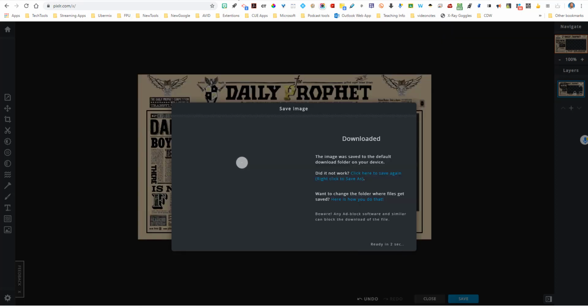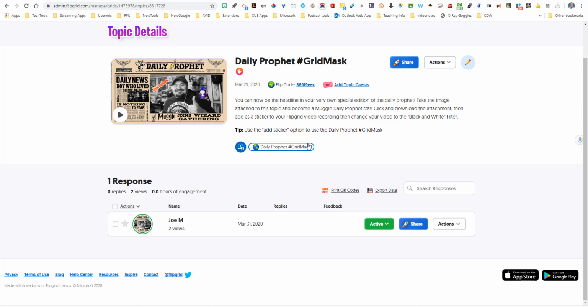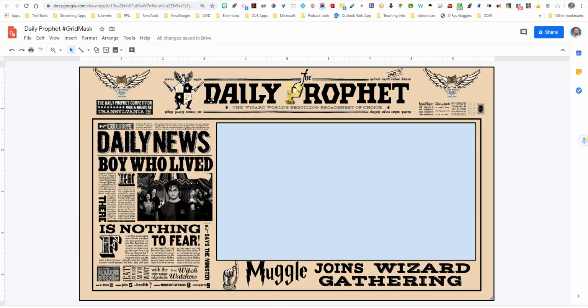Now, as the teacher, I took that download and actually put it in to my grid mask topic, so my students didn't have to go through that entire process. But I do have to tell you, if you wanted your students to make their very own, it's easy for them to do, and it's easy for Pixlr X to remove that. So they absolutely could create their very own.